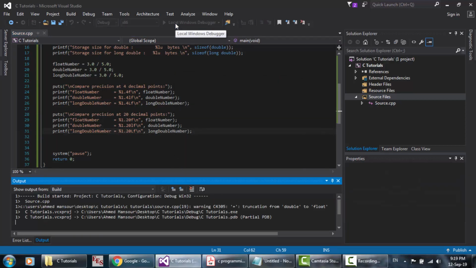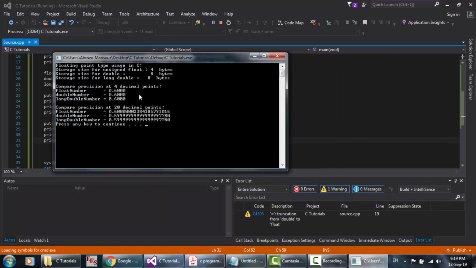So here, we got no errors. We got here the float number is 0.60 with many zeros, and this number. And we have here the double number is 0.5999, lots of nines. As you can see, there are big differences between the float number and the double number and long double number. The float number cannot handle 20 decimal points. It is larger than what it can take.